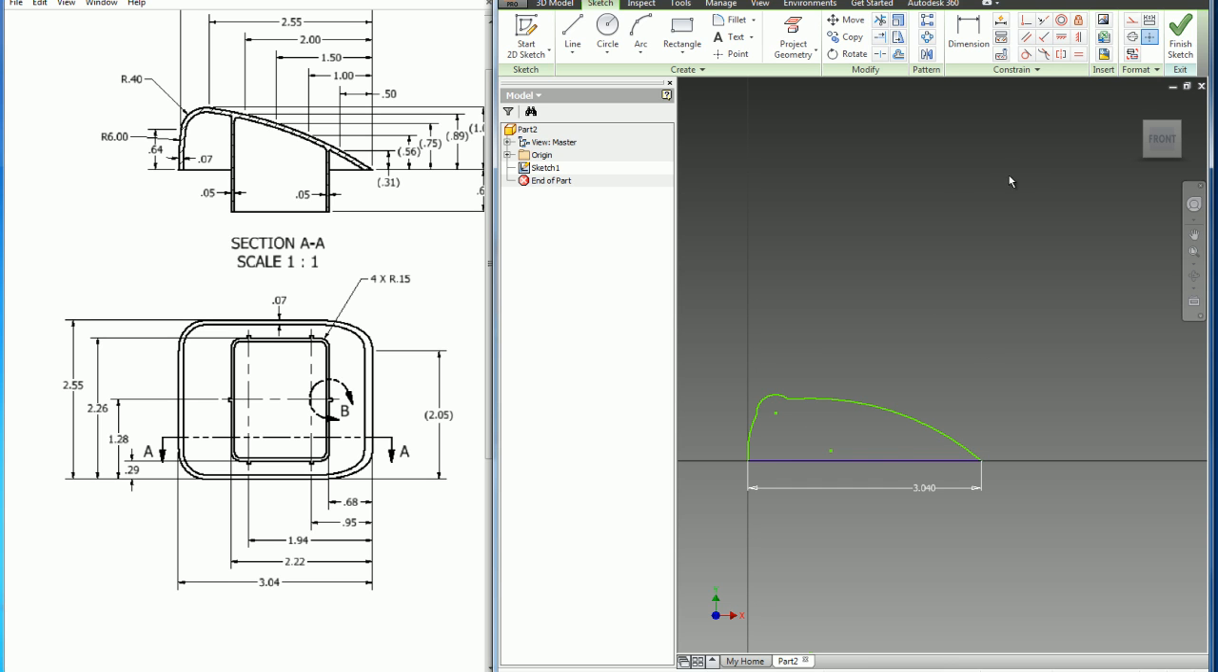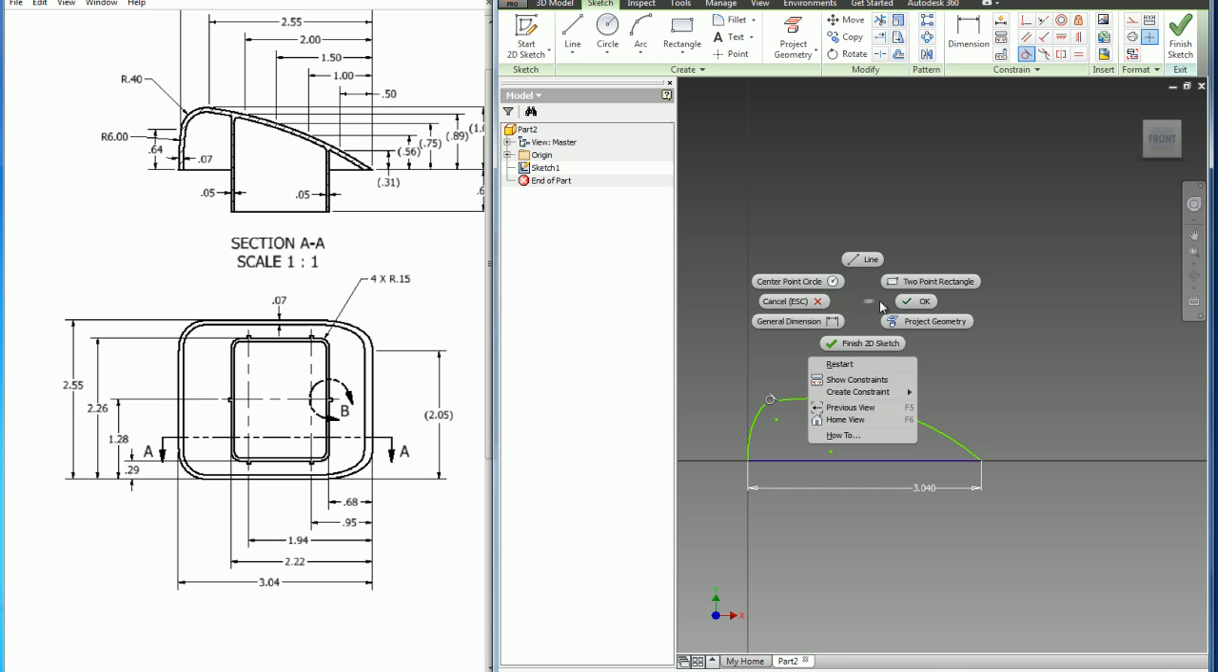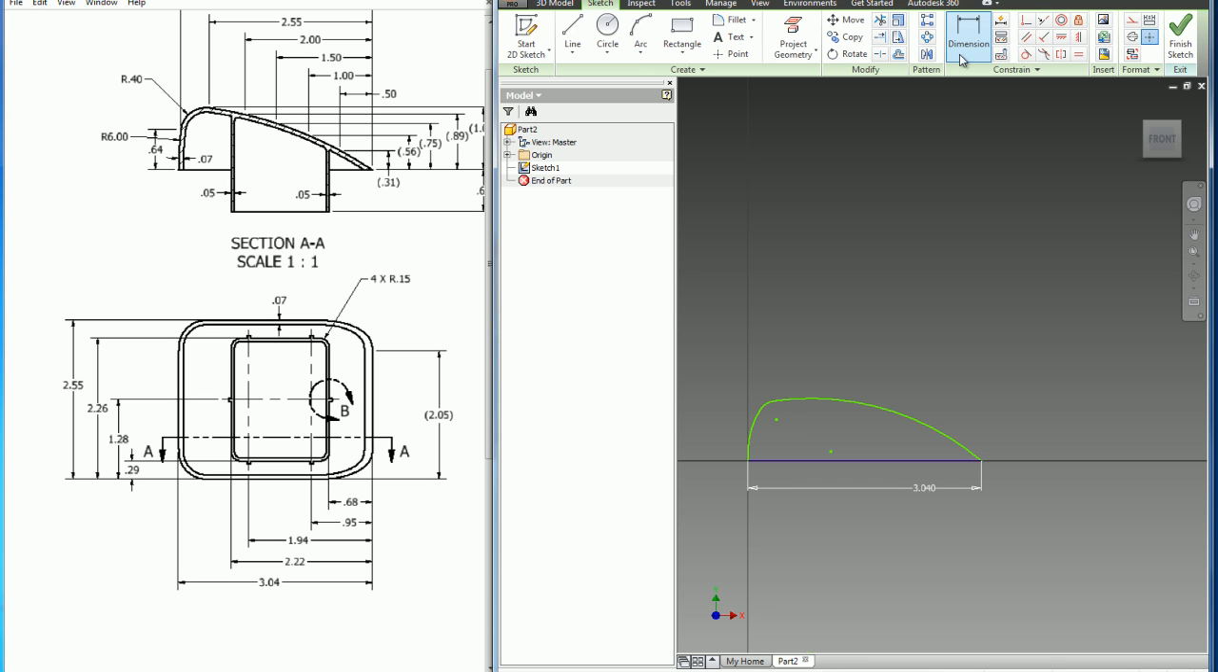The next thing I'm going to do is add a tangent constraint in between the arcs, between those 2 and between these 2. And then I'm going to start adding some linear dimensions. I'm going to add the dimensions for the radius of my arcs last.